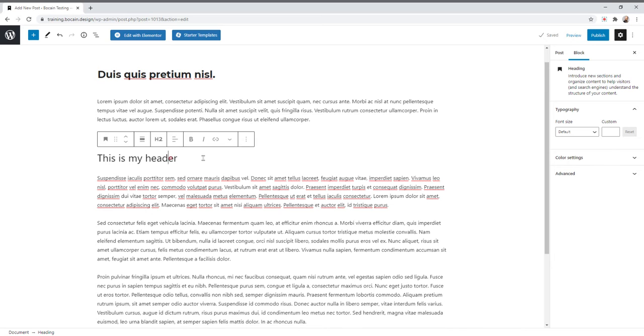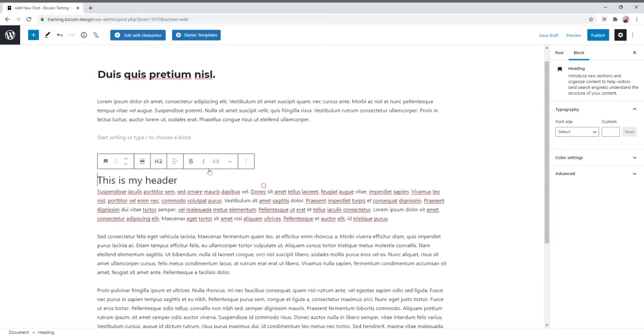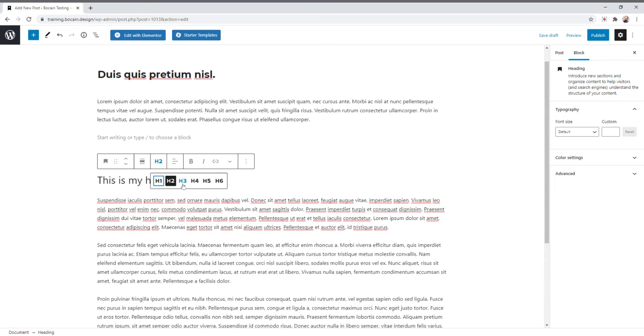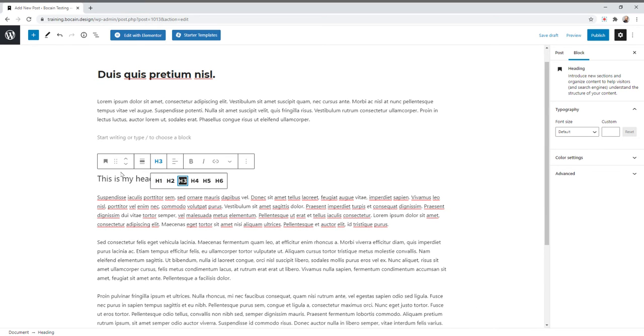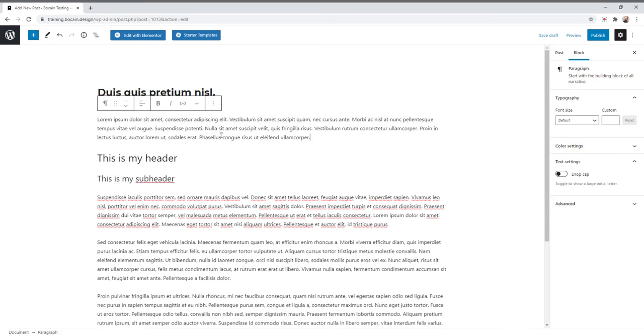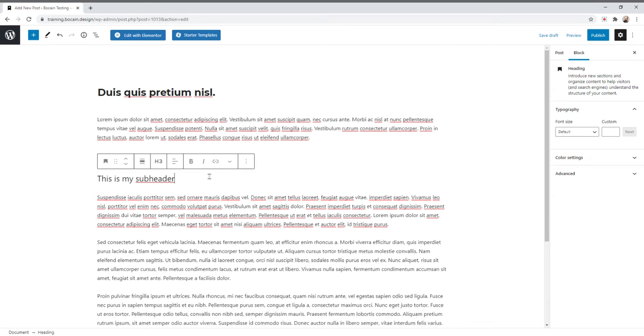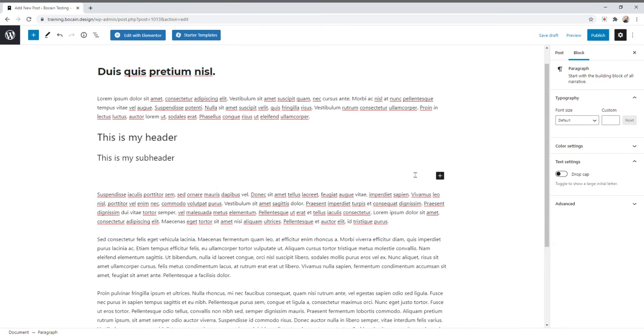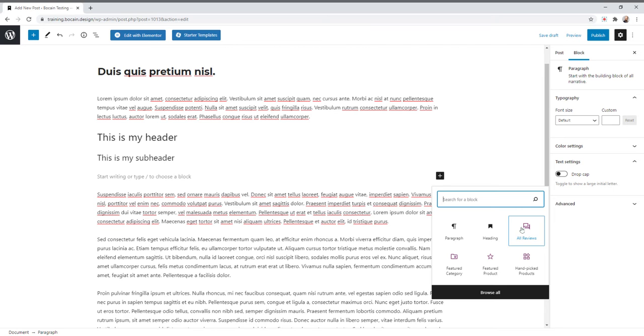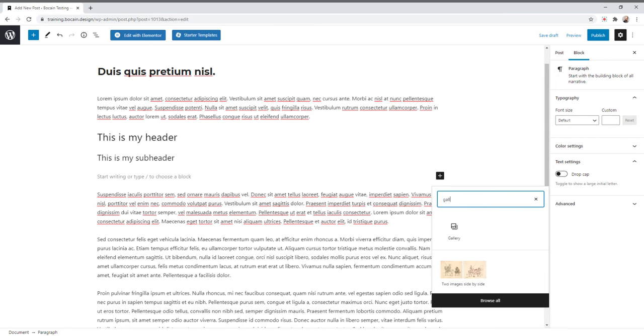So maybe underneath the header, we're going to go ahead and duplicate it. This is going to be a subheader, so we'll pick a smaller H tag. Let's go H3. This is my subheader. Maybe after that, we'd like a picture. So we can go ahead and hit the plus sign and look for an image in here, image, or maybe it's a gallery we want.